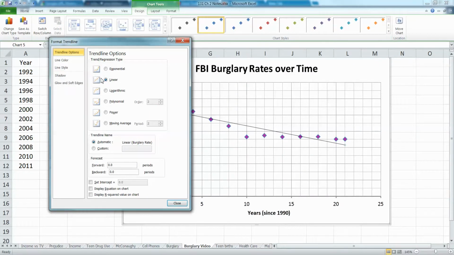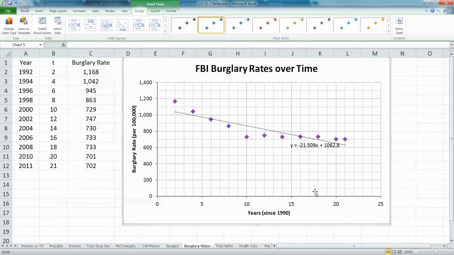So it's adding it. Now, we're actually going to work with a couple of these over the course of Math 131, but in chapters 1, 2, and 3, we're interested in linear stuff. So you're going to select linear. And if you like, it'll even display the equation on your chart. So if you click this little box down here, it'll display the equation on the chart. Cool, huh? And you can move that equation around.